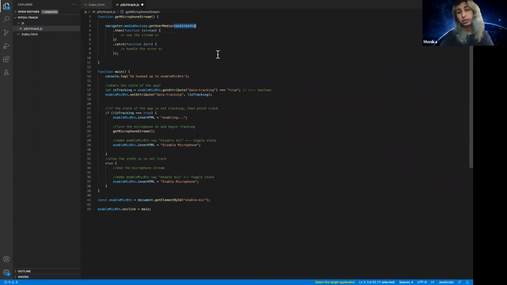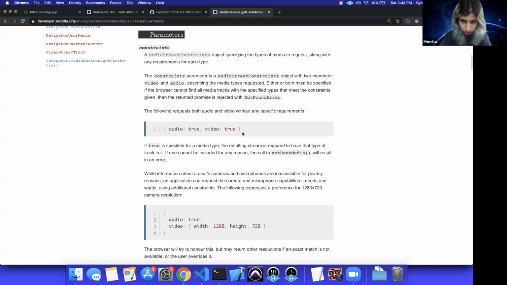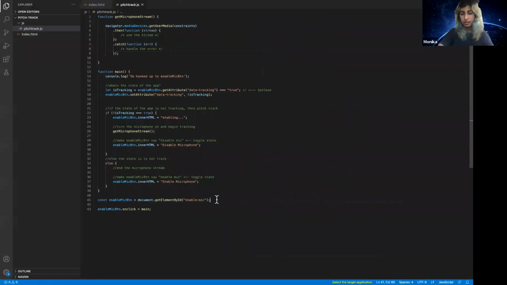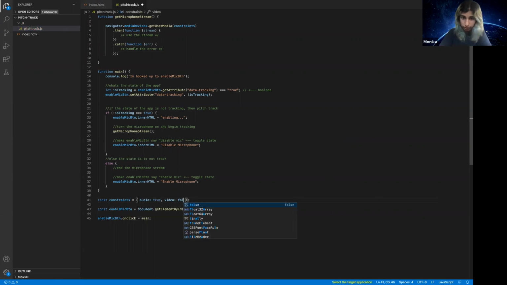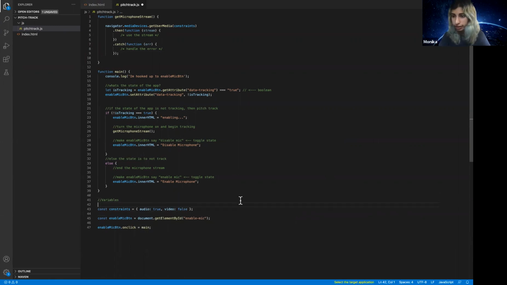So we also need to know what constraints are. We found an example of constraints right here. I would make this a constant down here because it's unlikely to change. I'll call it constraints and make it a global variable, and change video to false. Also, I'm just going to go ahead and dub this section as the variable section.